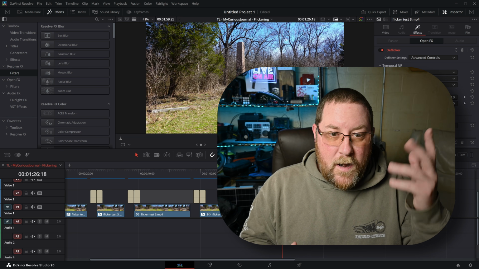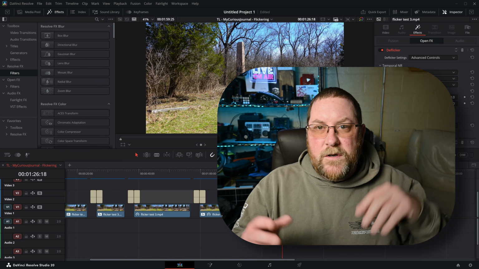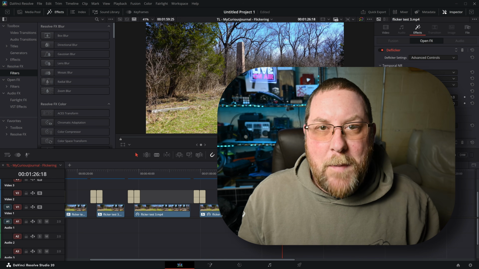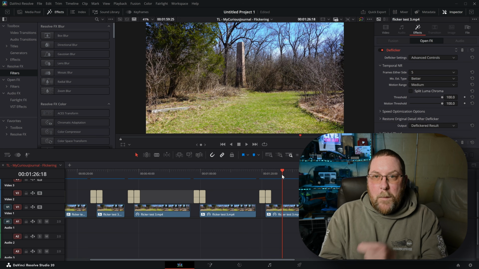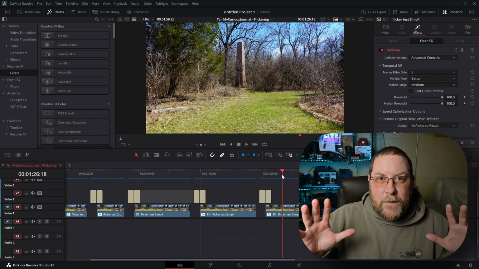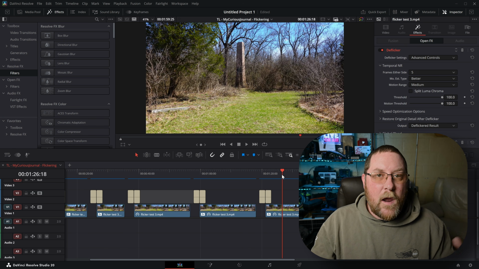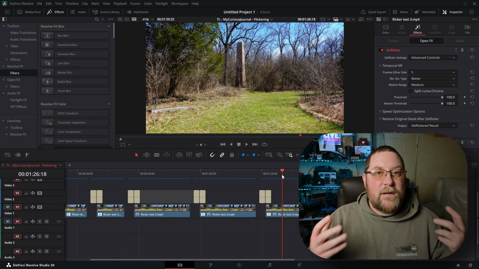Now my computer right now is running OBS and Resolve and a bunch of other things, so the playback may not be perfect. But now, we've taken a look at some of the end effects. How did we get there? Let's start at the beginning with the deflicker.